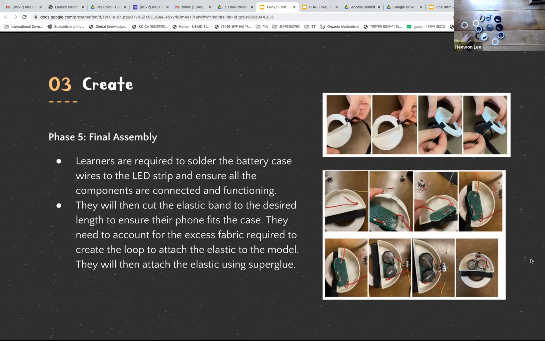And finally, it's the final assembly. So the beneficiaries will also learn basic sewing skills. They will cut the elastic band into the size they want for their phone, and then they will sew the elastic band on.